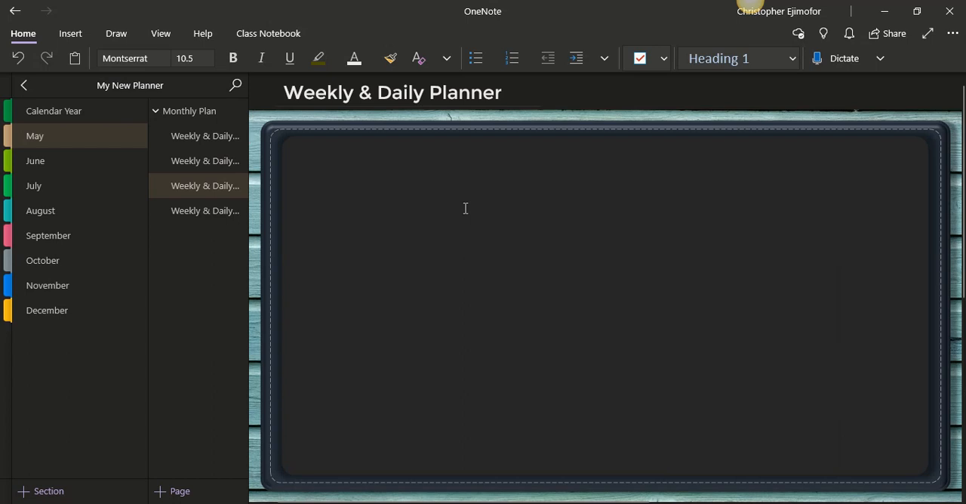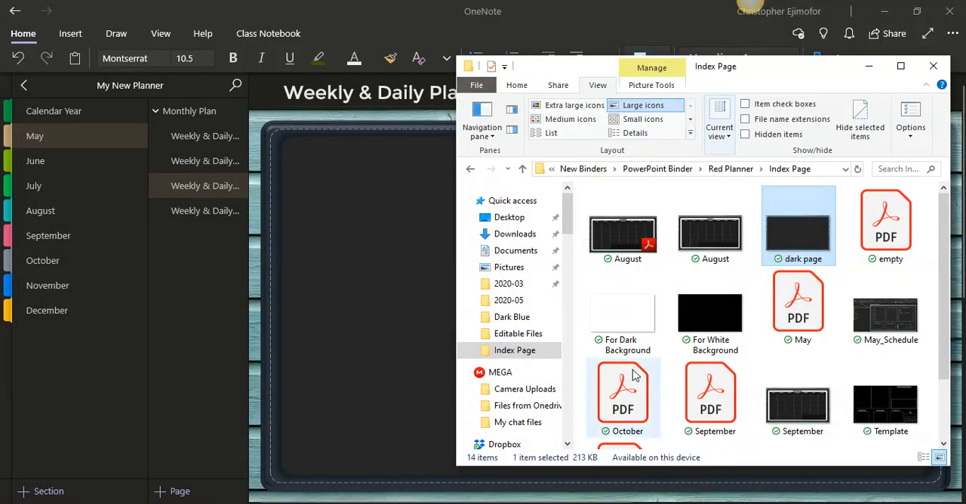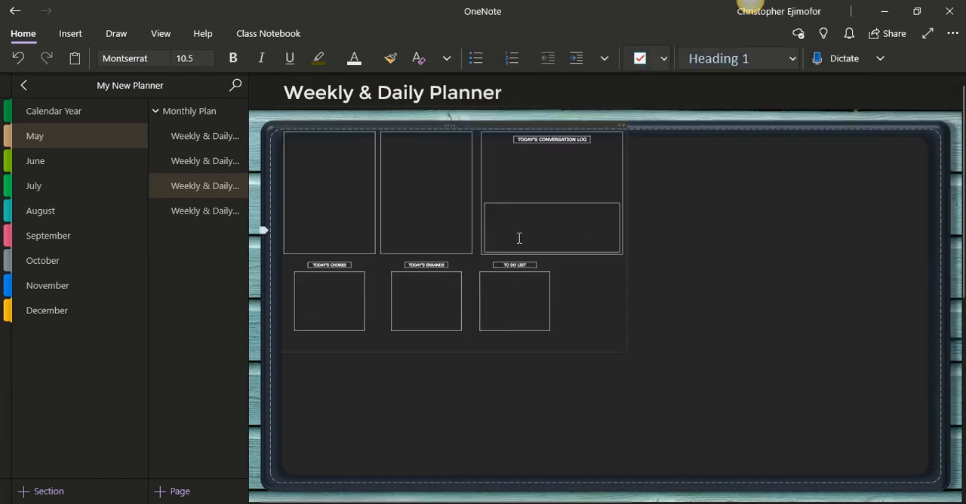Now you can import your templates in here. Next, you're going to go to where you saved your template, and I'm going to look for the one that says for dark background. See this? This is a template for the dark background. This is for the white background. So if you chose the white background, you're going to use this. I'm going to click on it and drag it in there. So this is what you're going to get.